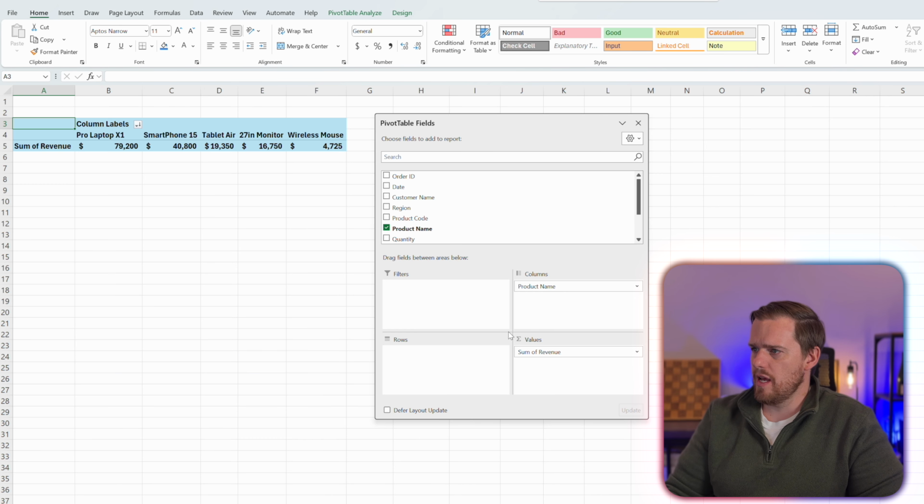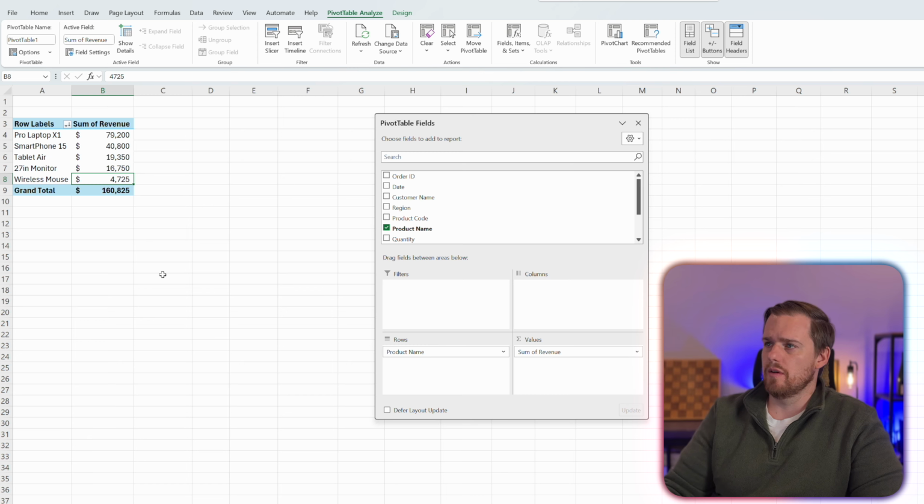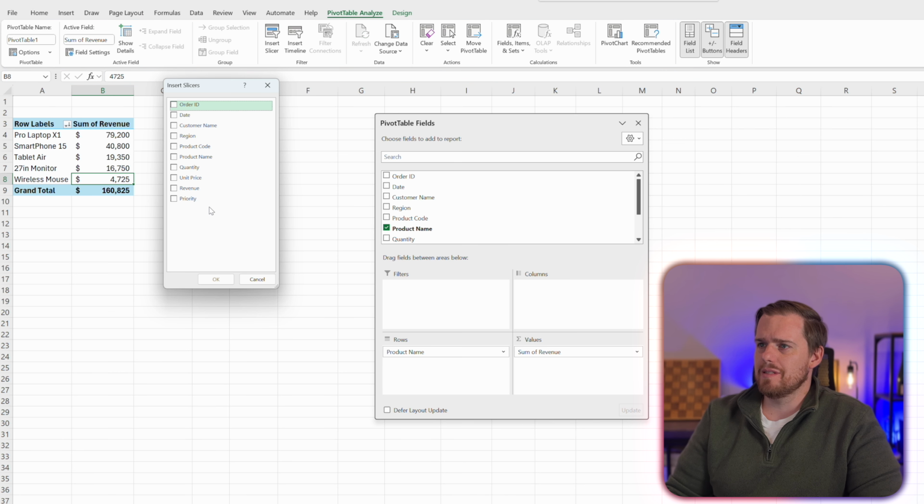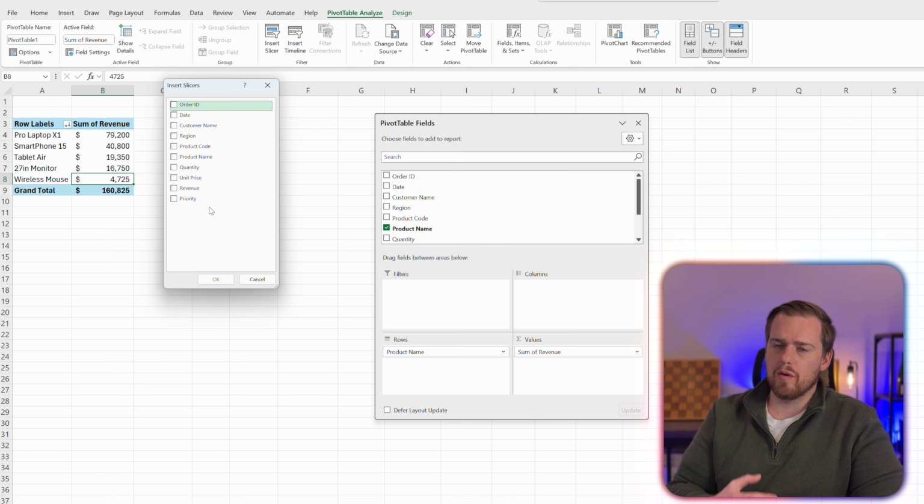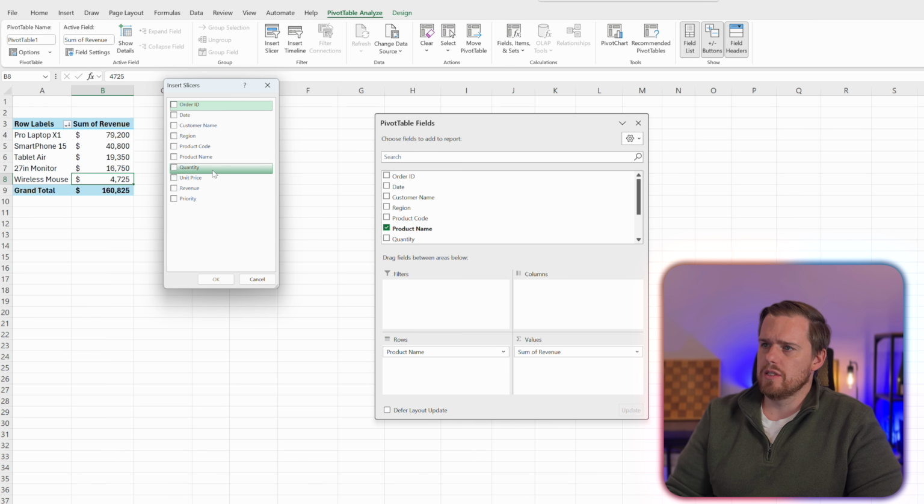I'll bring product name back into our rows. What I'm going to do now is add what's called a slicer. And what's really cool about this is it makes our pivot table very dynamic with just a click of a button. So I'm going to select, let's go by region, and press OK.